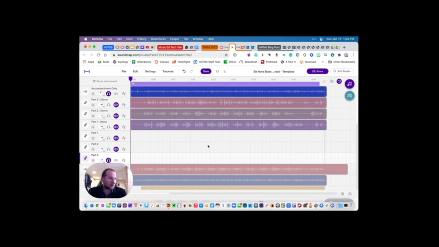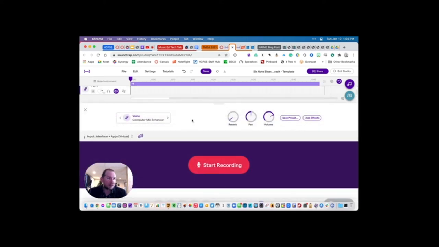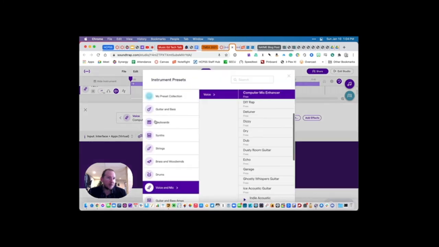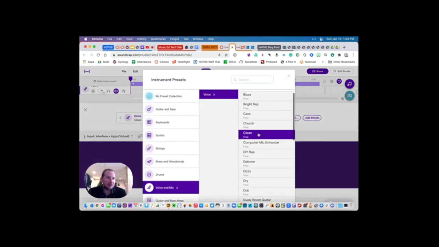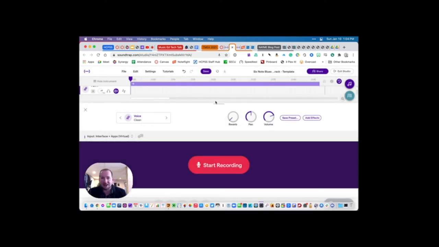This is called the Six Note Blues. And what I've done is I have created a template, which has three empty tracks. Now, when you're in Soundtrap, by the way, make sure that you turn off the computer mic enhancer, which is on by default. You want to have a clean sound on all of your microphones so that your students are not getting any unnecessary effects added to them.